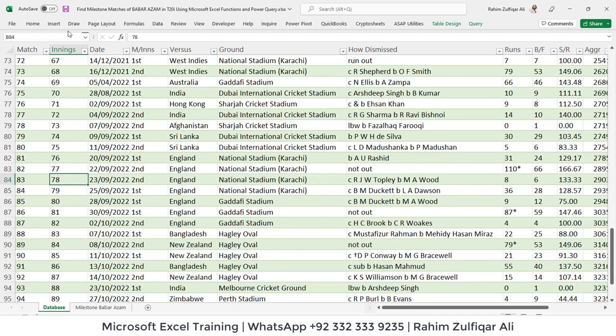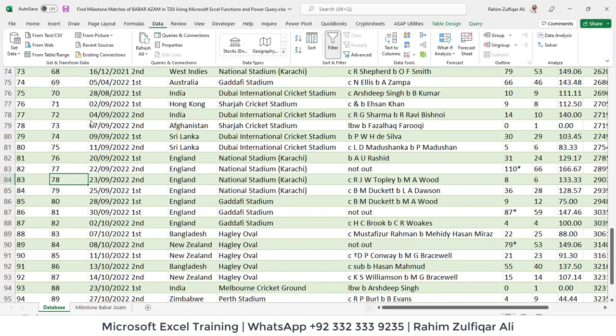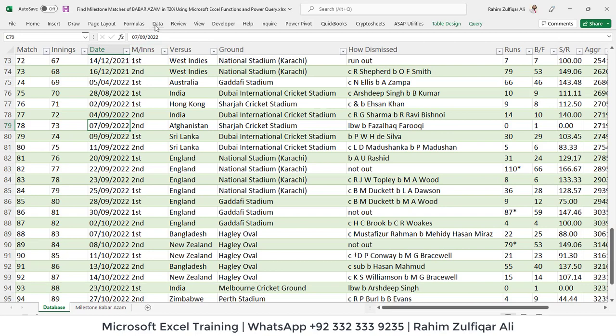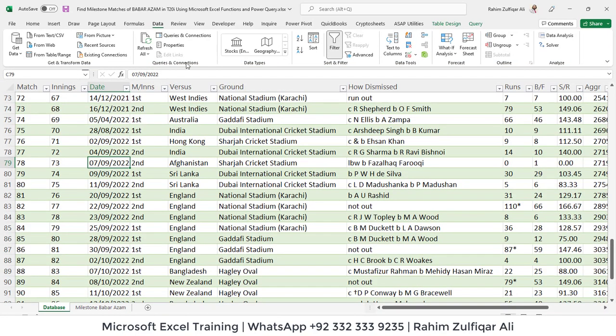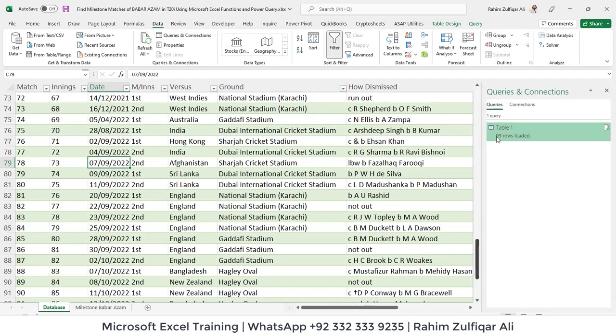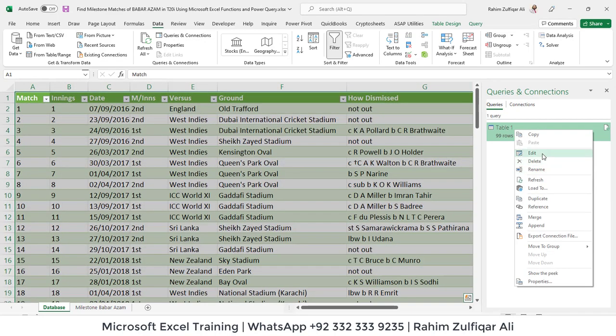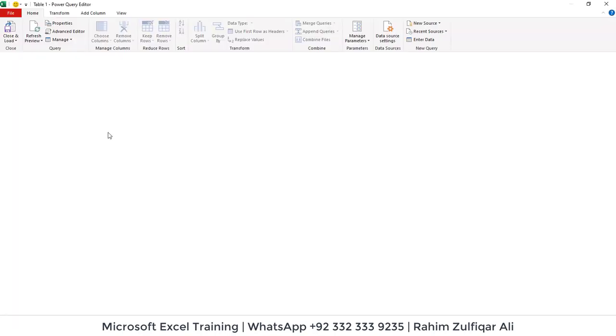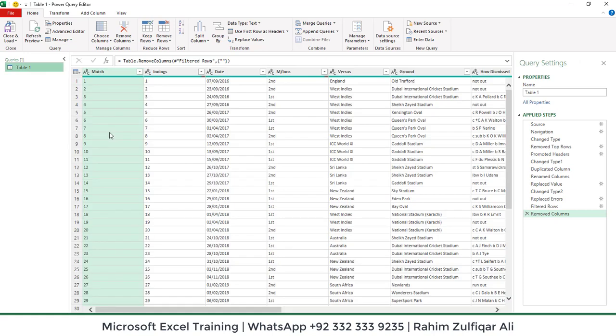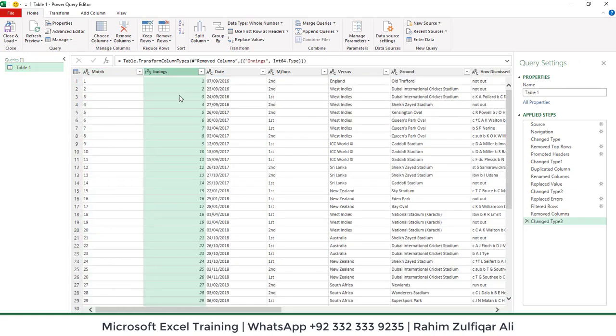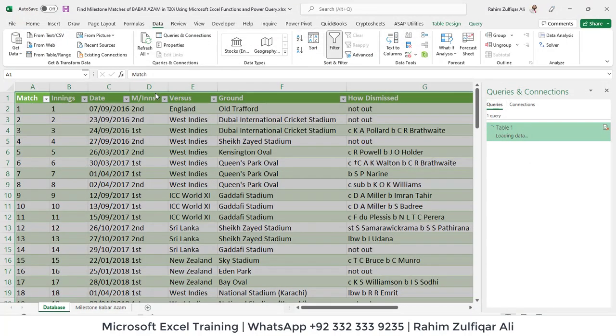So for doing that, you can again go to Power Query. You will go to the Data tab, and you will say Queries and Connections, right click, Edit. You can edit that query, and what you can do is just convert that into a whole number and Close and Load it again.